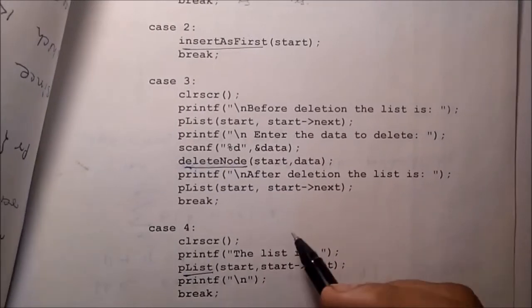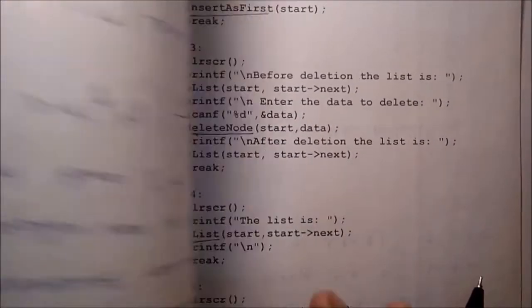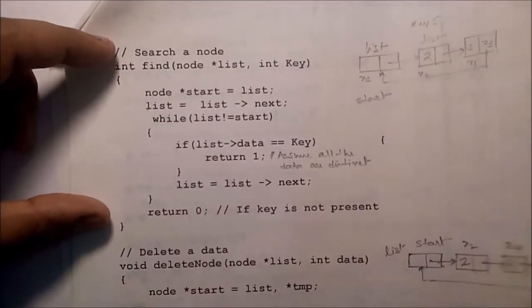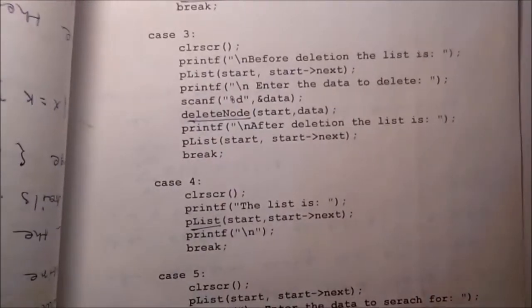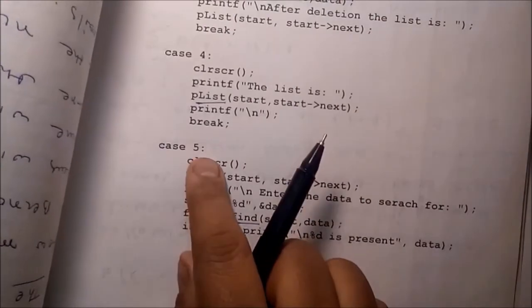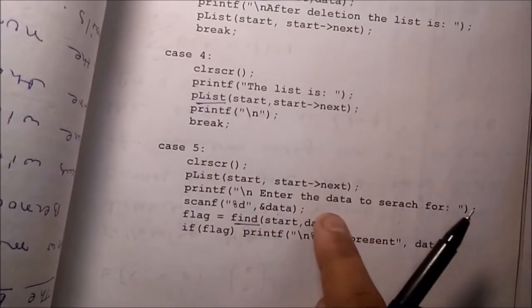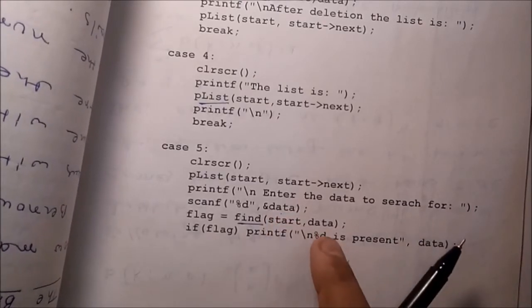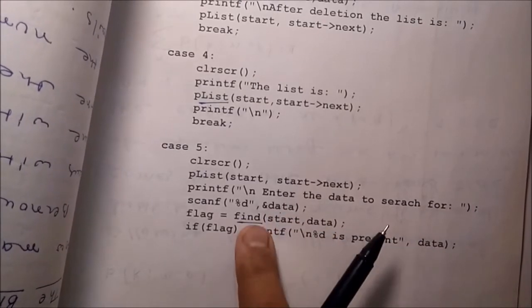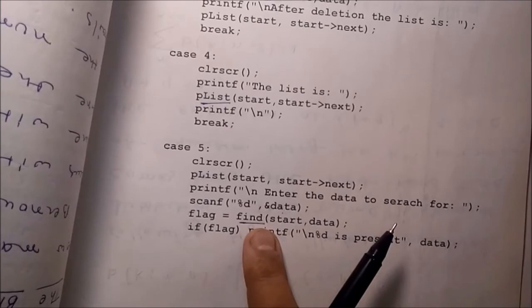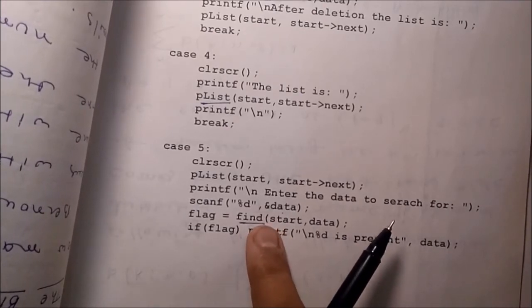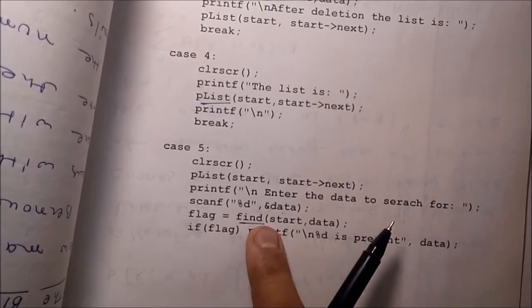Okay. Now next is searching a node. Next, assume it's a search node function. Now you can see here, if we press 5, enter the data to search for. Suppose we want to search whether 5 is there or not. So we are calling the find function. So find will return 0 or 1. If the data is present, it will return 1. If the data is not present, it will return 0.